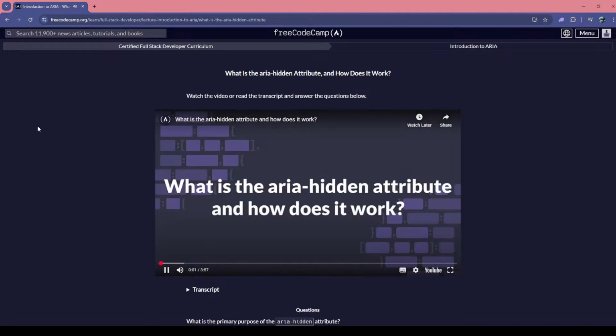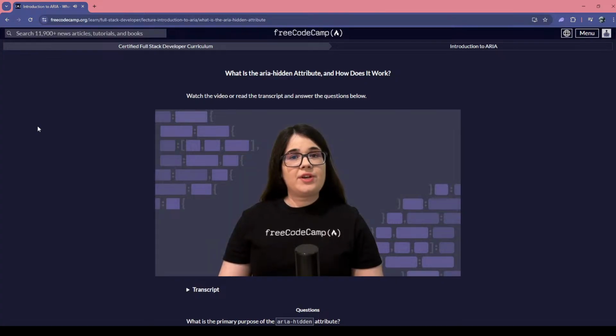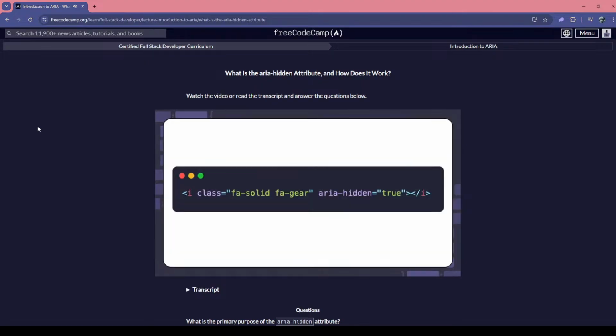What is the ARIA hidden attribute and how does it work? If you ever need to display content while at the same time hiding it from people who use assistive technology like screen readers, you can use the ARIA hidden attribute. You just need to add it to the HTML element that you want to hide and set its value to true, like you can see over here.